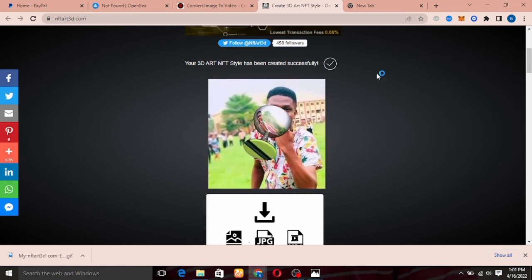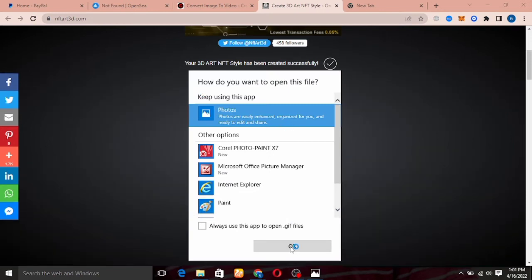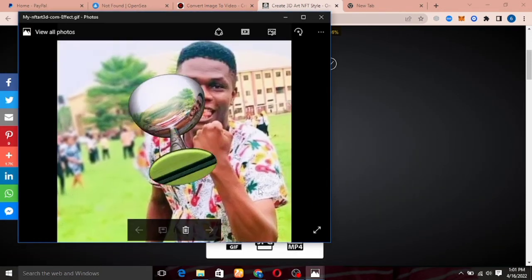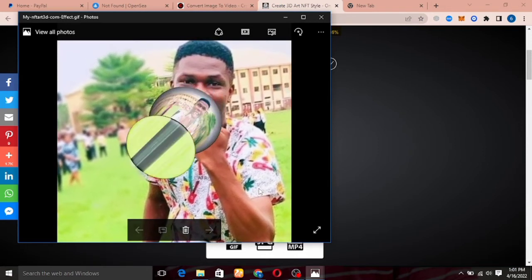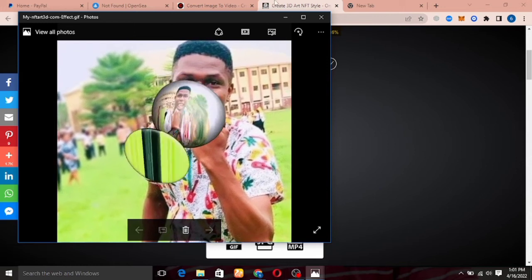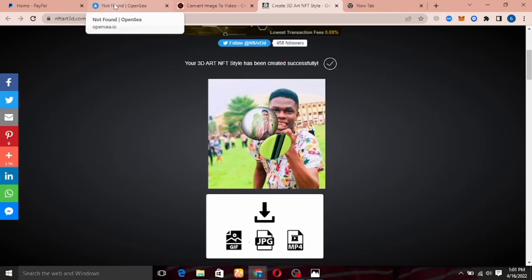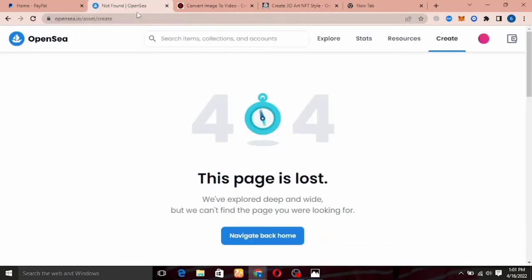Let me open it so you can see what I did. Okay, open. See my NFT. See how beautiful it looks, how emotional it looks. So the next thing you can do is head to this site called Opensea.io. That's where to create your own NFT.